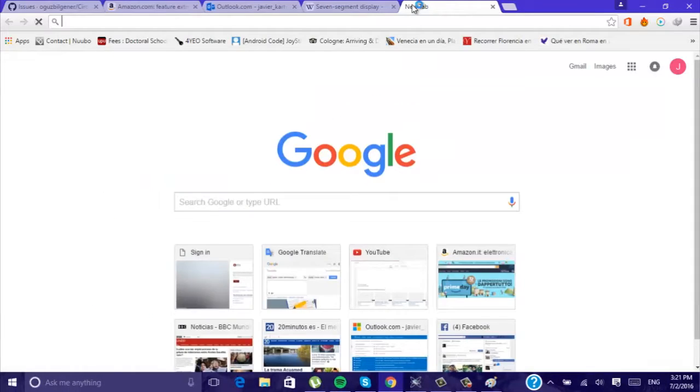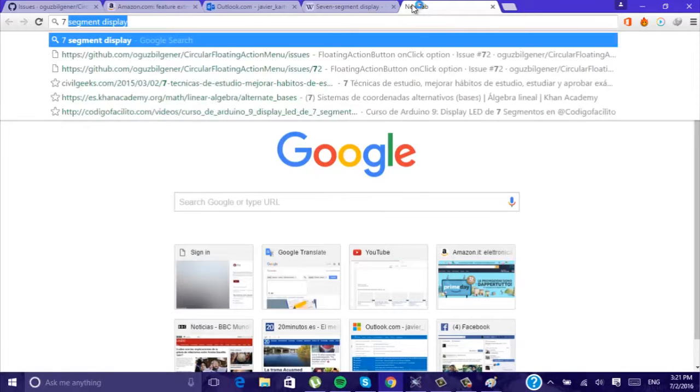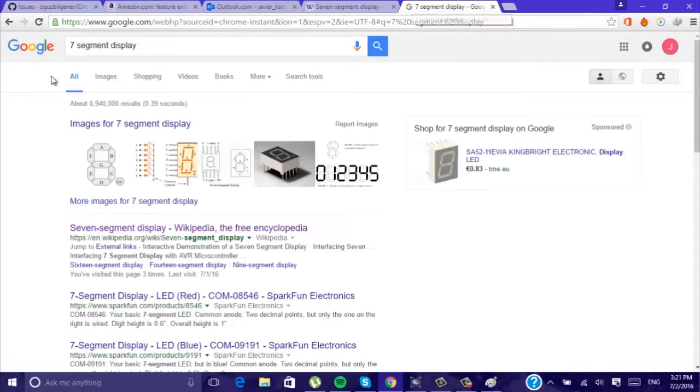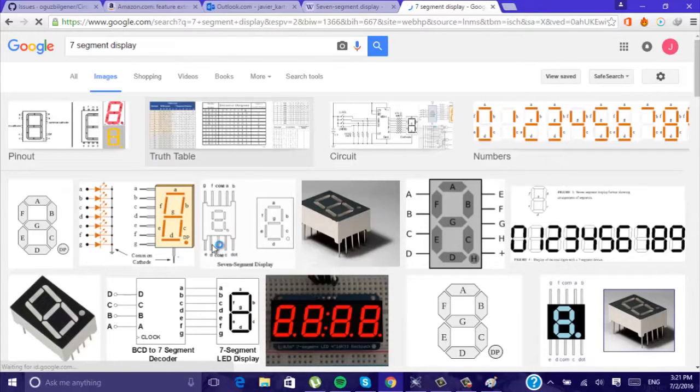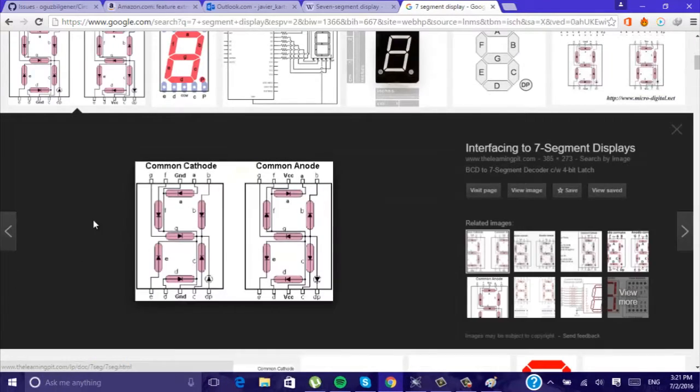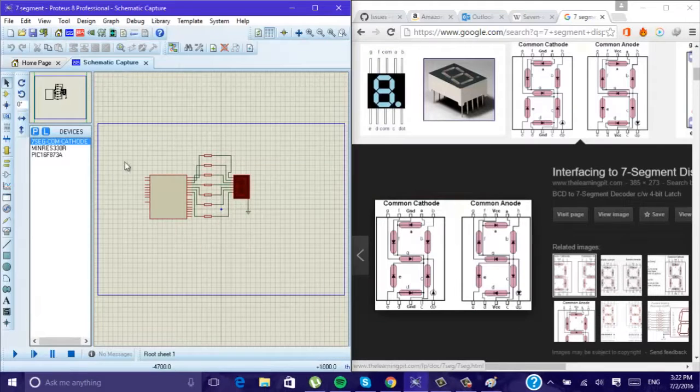We can go and see a little bit more about the 7-segment display. We can Google it. We go to images here, and this is a picture that I like. So you can see here that, for example, this LED or this segment is connected to this pin, and then B and then C, we have the whole configuration here for each pin. So we know for sure if we put a 1 or 0, depending on your configuration, if it's anode or cathode, which of the segments will be turning on.